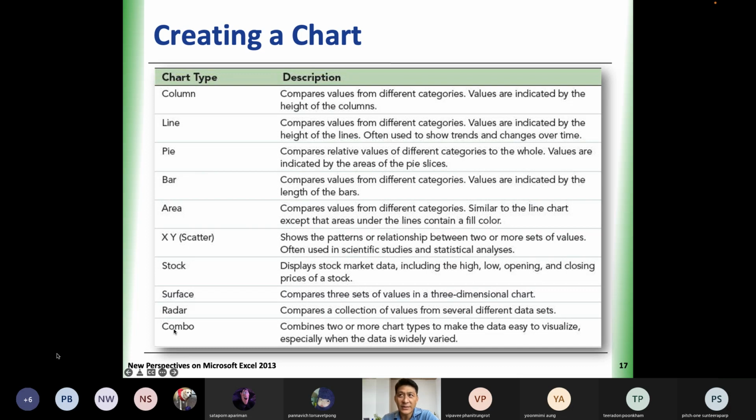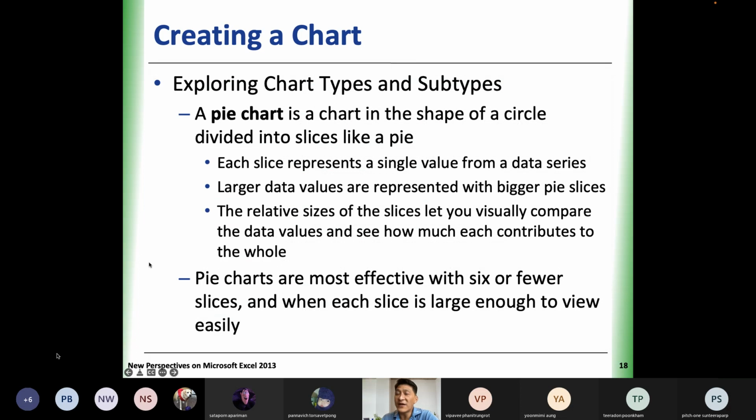So today we're going to learn how to plot the column chart, line chart, pie chart, radar chart, and combo chart. The first one we start with is the pie chart, the one I showed you earlier. A pie chart is a chart in the shape of a circle divided into slices like a pie. Each slice represents a single value from a data series. Larger data values are represented by bigger slices, and the relative size of the slices lets you visually compare the data values and see how much each contributes to the whole.